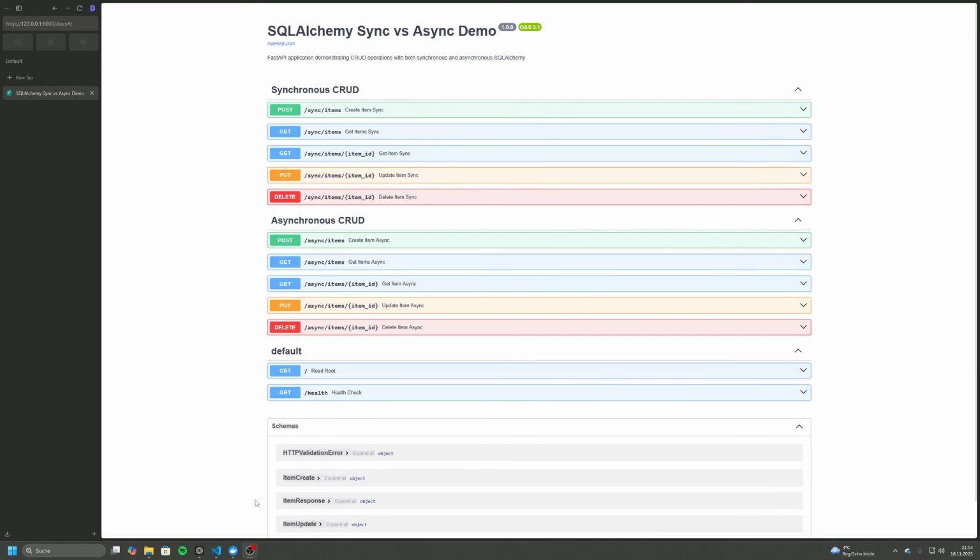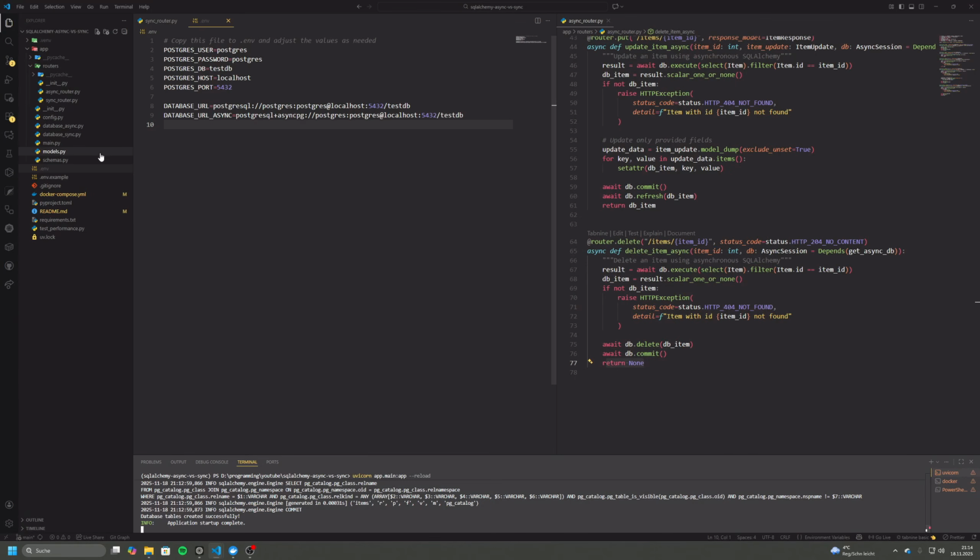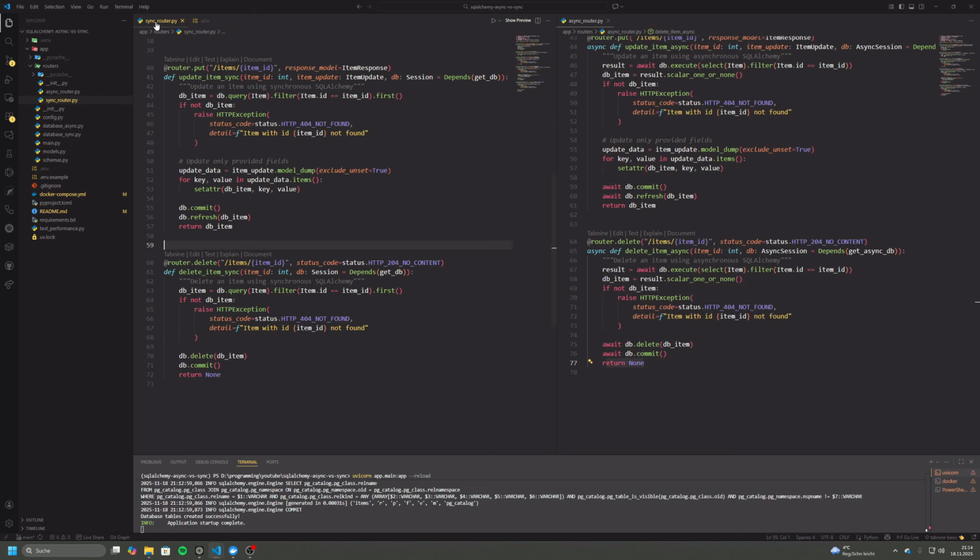Now let's jump in and explain the difference between asynchronous endpoints and synchronous endpoints. I'm going to go into the router, the sync router, and explain.